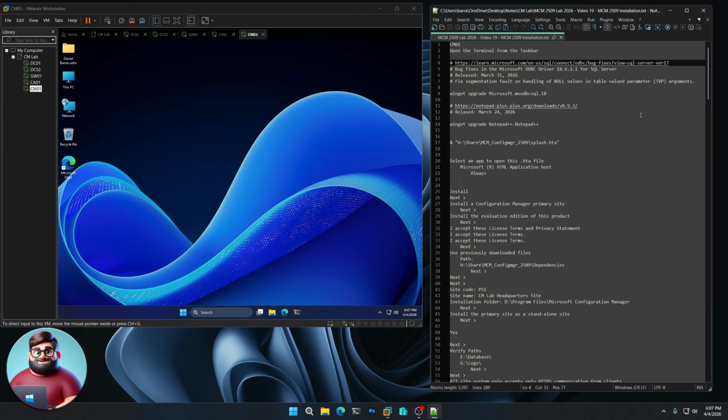Also, on the same day that I released my video, it looks like Notepad++ released an update. We'll make sure we install that on our Configuration Manager server, and then we'll get to installing MECM 2509. So let's get started. Let's open up our terminal from the taskbar.